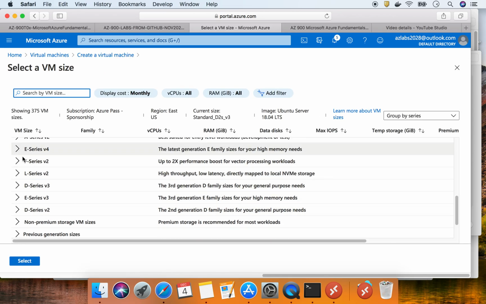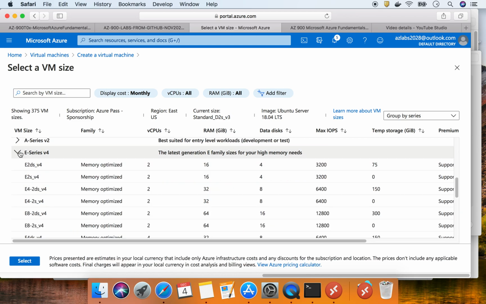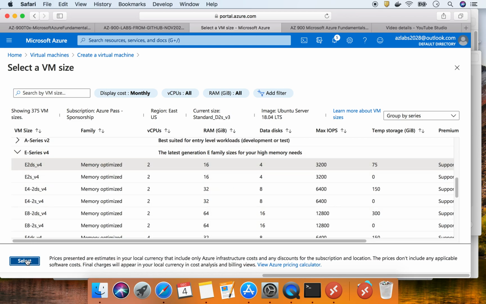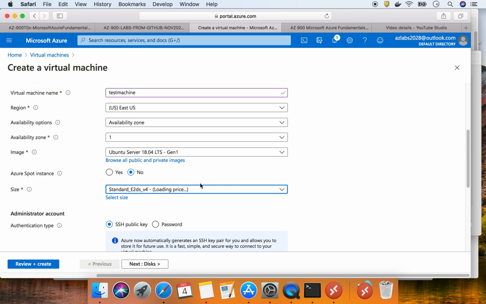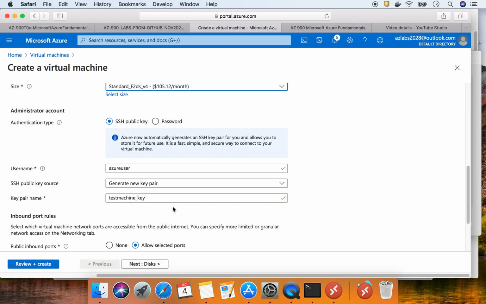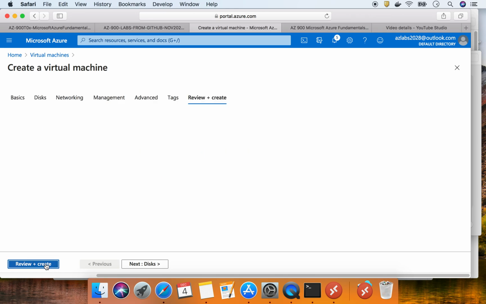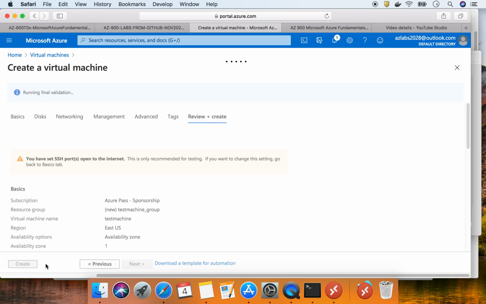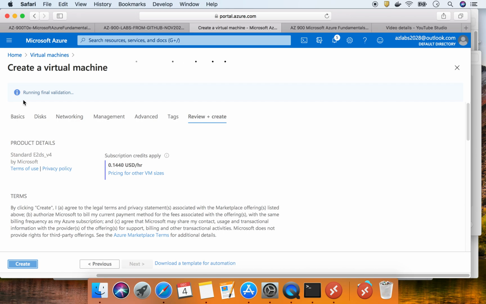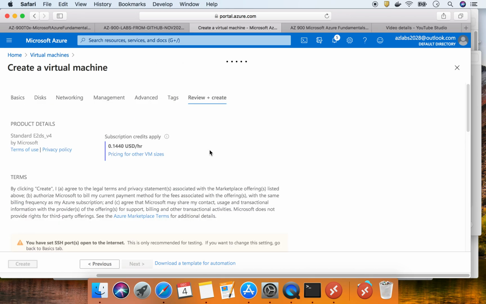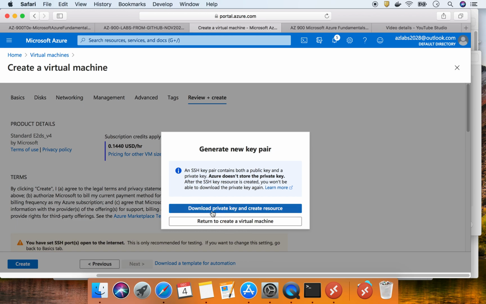And over here, let's say select all sizes, and let's see. I know that we haven't enabled any of the E series, right? So maybe just click that one, and now it's loading up. Okay, everything else is fine with me. Let's review and create, and it's doing the validation. It's saying the validation is successful. Now let's try to create it. What do you think is going to happen?